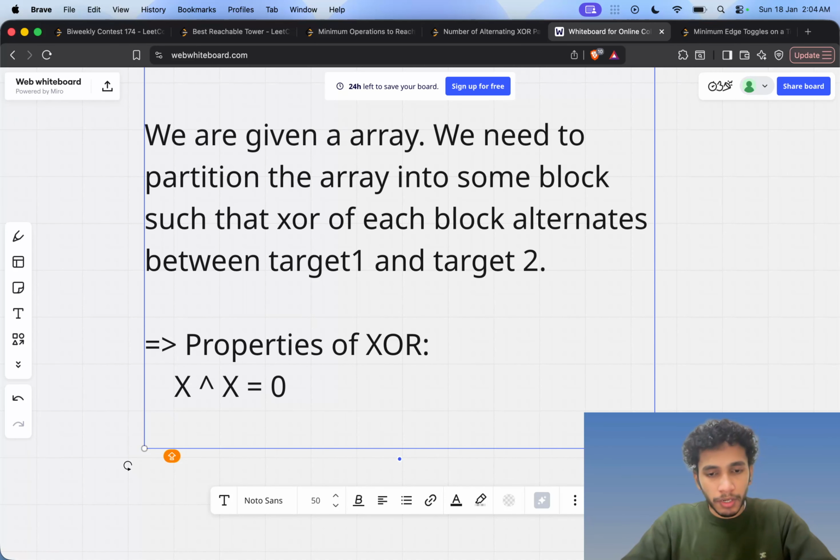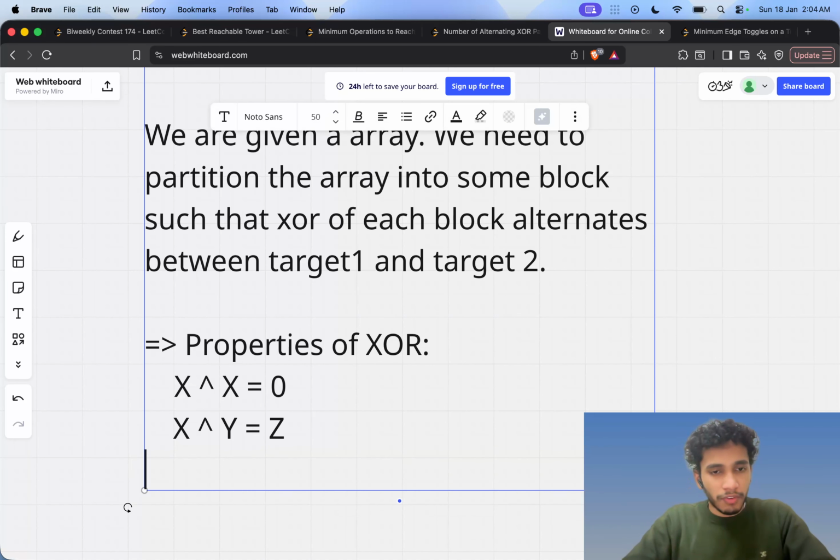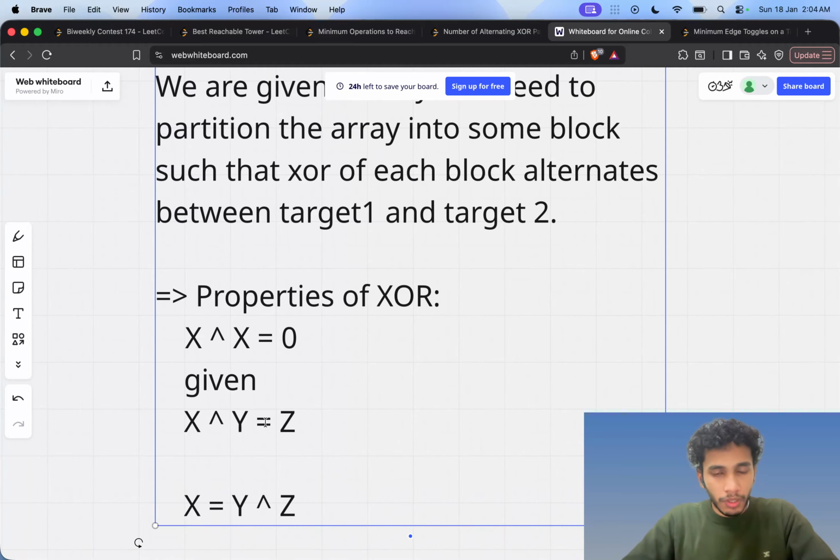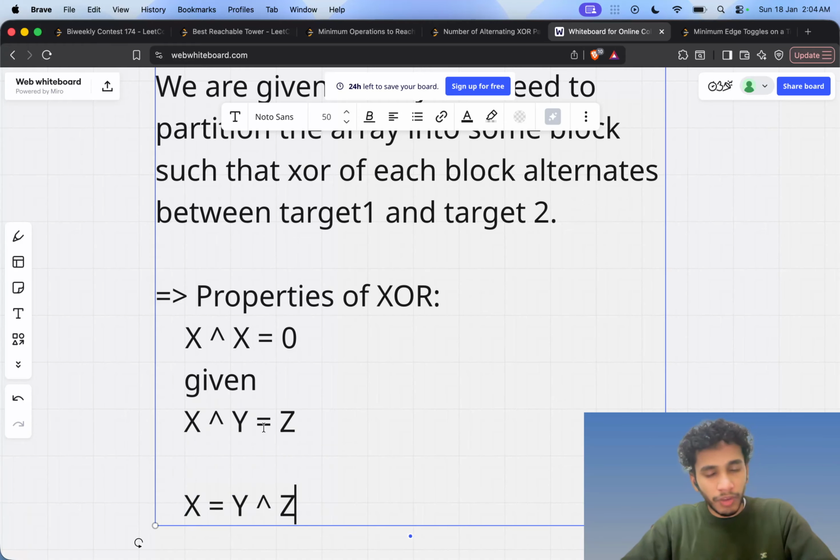What is the second property? The second property is: if X XOR Y equals Z, given this, then we can say that X is equal to Y XOR Z. How?